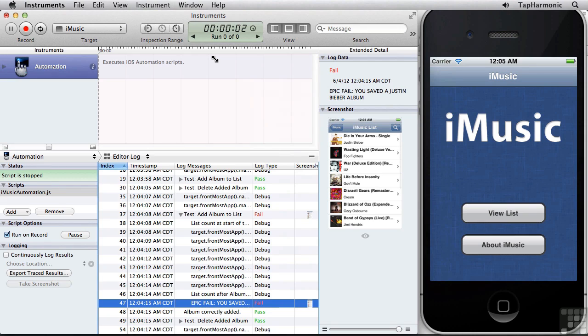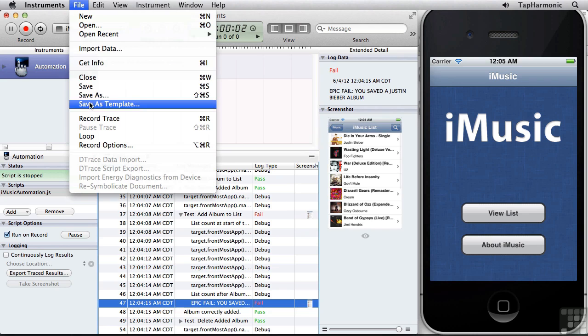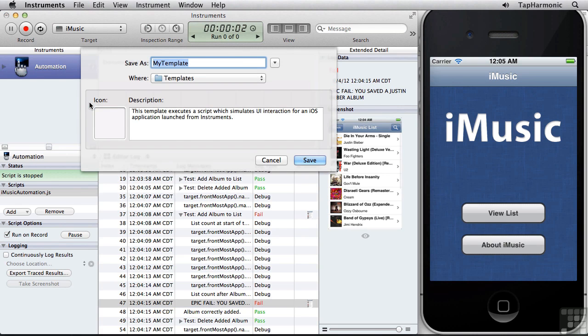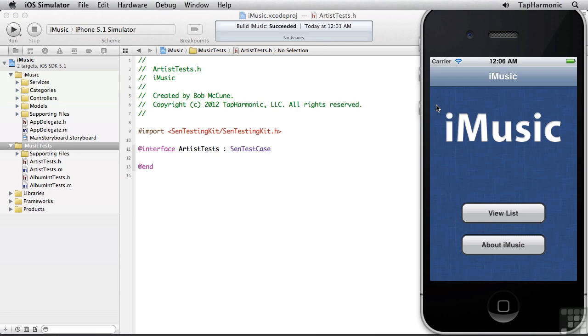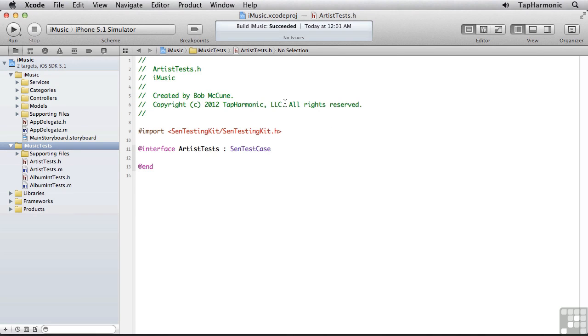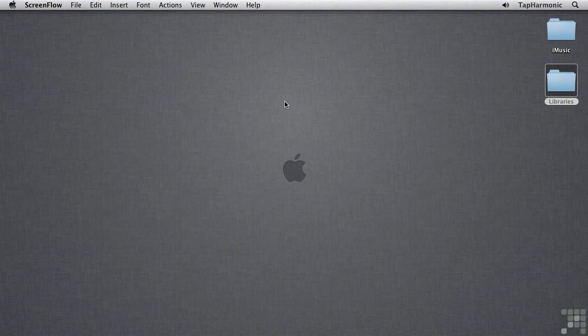That example should give you a little better taste for the kind of things that are possible with the automation tool. Now, one extra little tip I will show you is that if you go under the File menu and select Save as Template, you can save this setup as a custom template, which will allow you to very quickly rerun this as you need to. So I'll call this iMusic and just say Save, and I'll close Instruments, close the simulator. And usually you need to quit Xcode as well before this is visible.